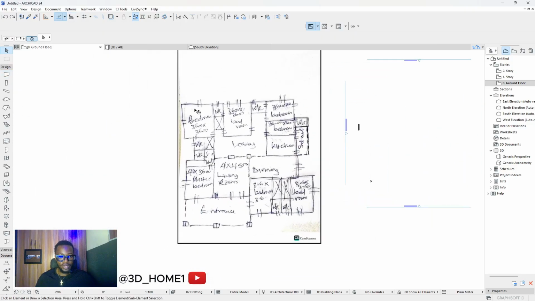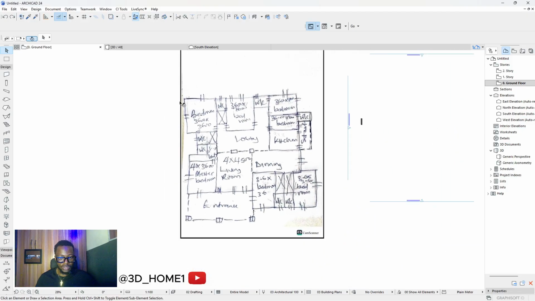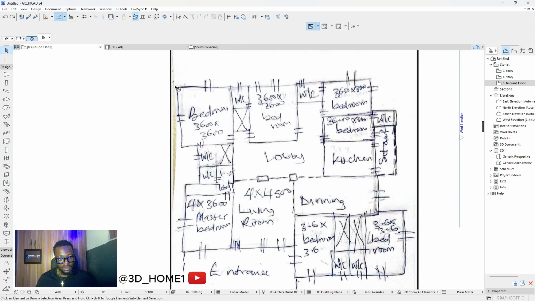So since we have the plan now, I think I want us to start from this side. Let's pick them section by section. Okay, let's start from here. So we have 3 meters, 3.6. This is in millimeter actually. So we have 3,600, which is a meter is 3.6. This one is 3 meter by 3.6 by 3.6.